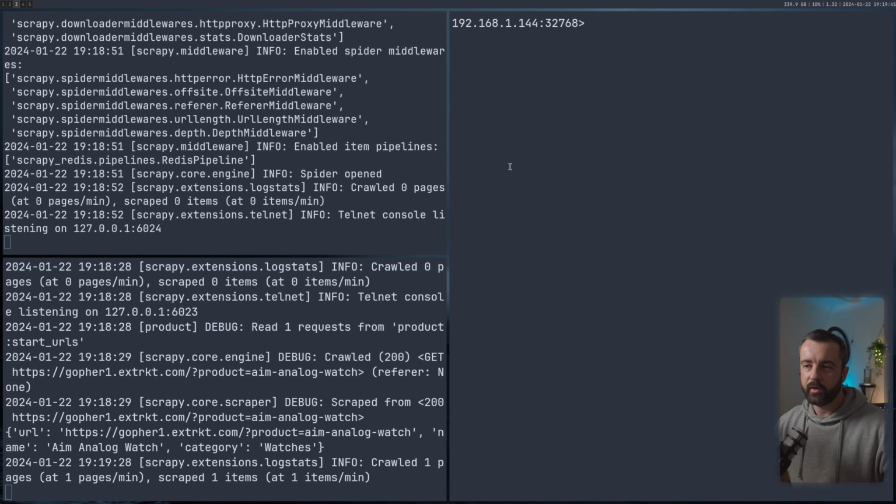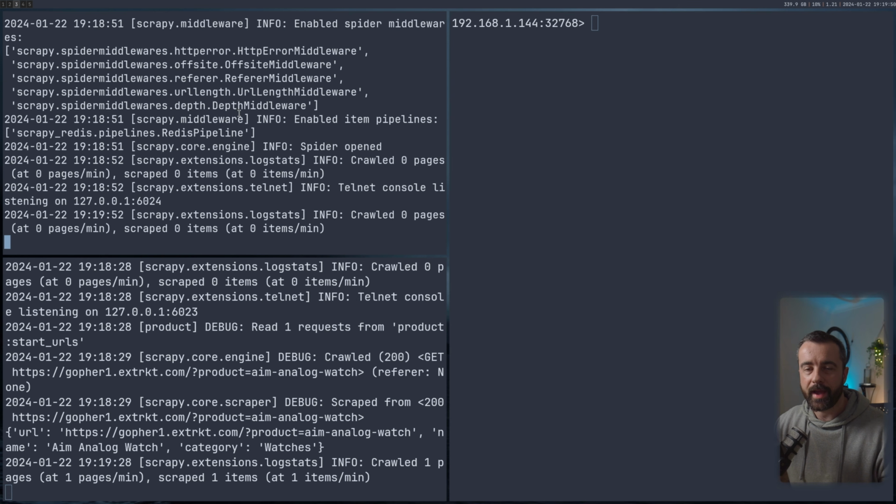In this video, we're going to be looking at distributed crawling with Scrapy and Redis. So on the left-hand side of my screen, in these two split terminals, I have two spiders running and waiting for instructions. They're waiting for a URL to come through to pass the data. On the right-hand screen, I've connected to my Redis instance through my CLI.